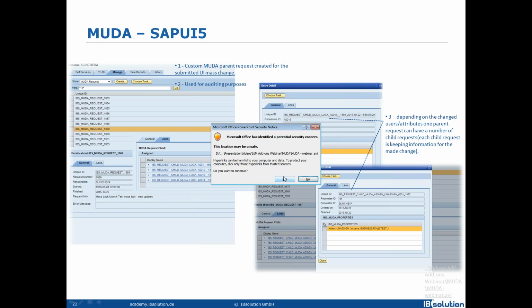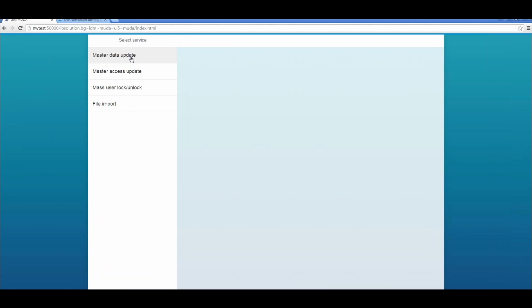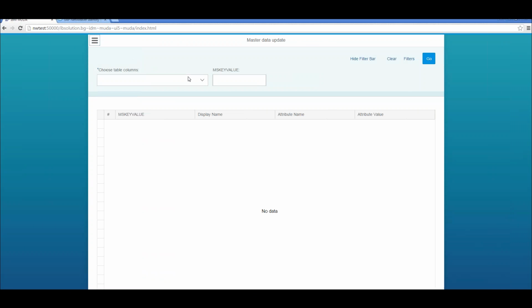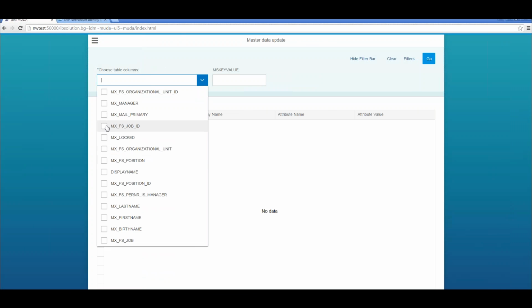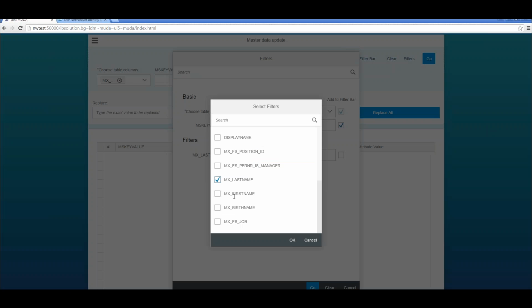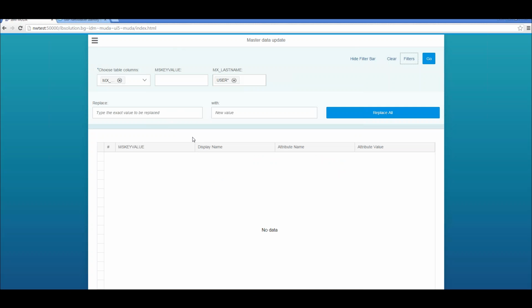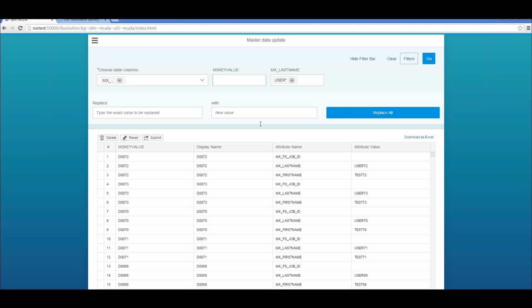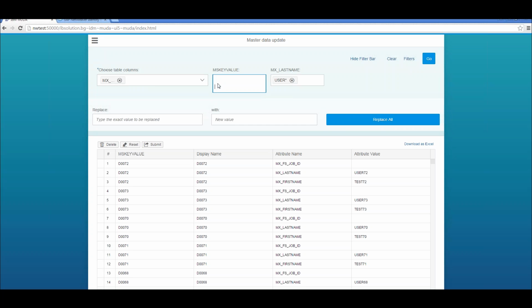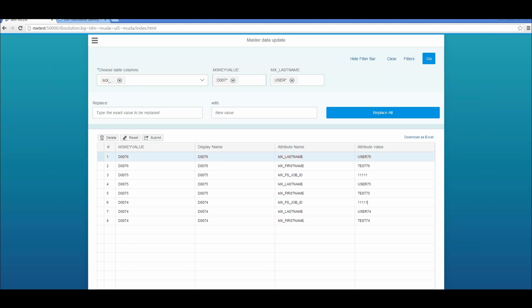Now I'll show you a small demo of this UI. Here we will start with master data update. First, we will select the attributes we want to update, the job ID, first name, last name. Then we will filter the users we want to update. As you can see, here we have a big amount of users generated from the first filter.